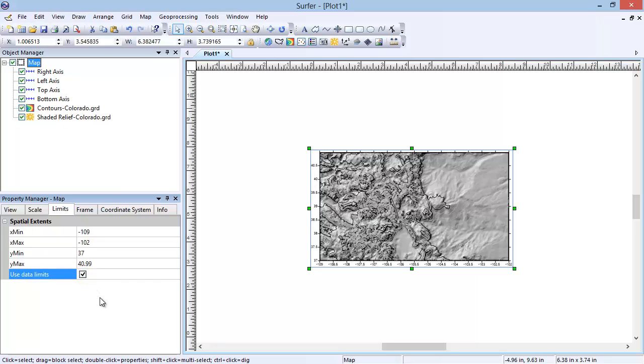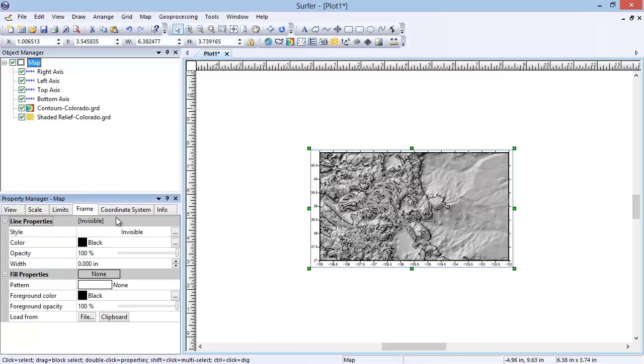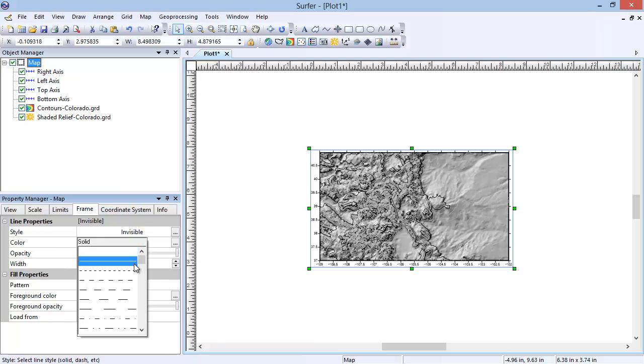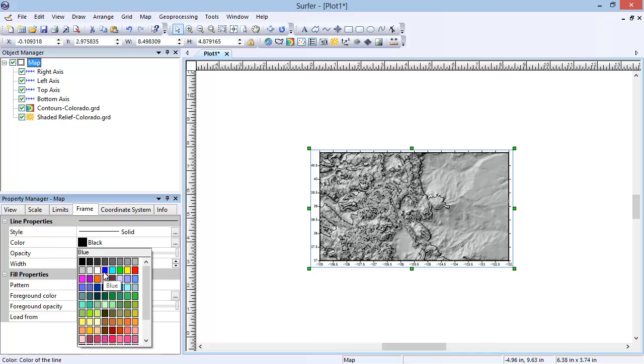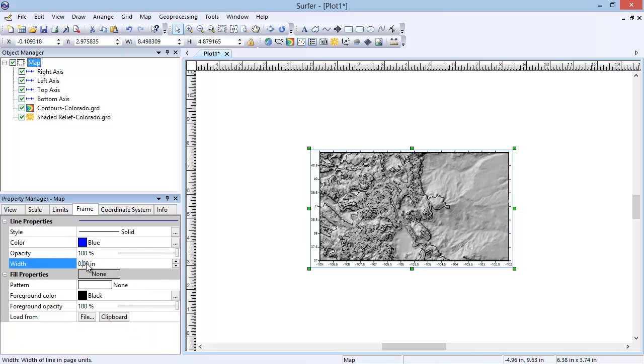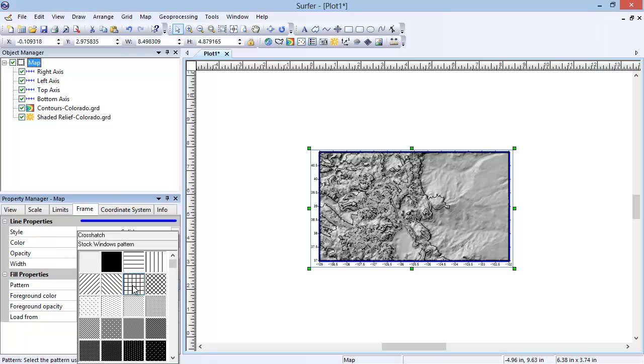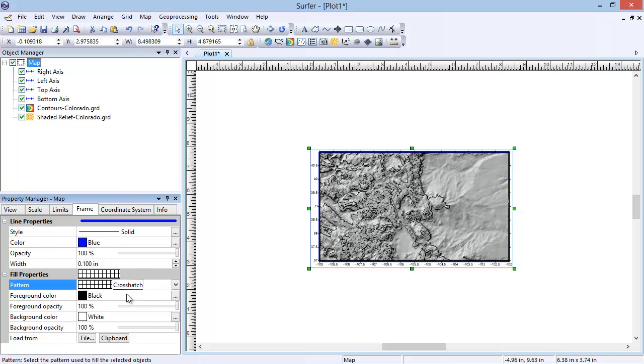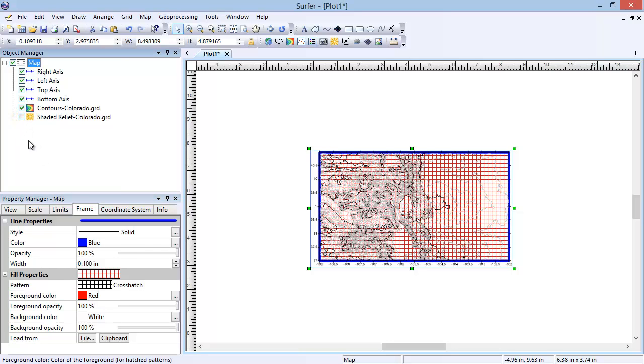The Frame page lists the customizable properties for the map border line and background fill. For example, I'm going to edit the line properties of the map border. Notice a border appears around the map with the specified settings. I am also going to specify the fill properties for the map background. Even though the background fill has been set, it cannot be seen because the solid shaded relief map is obstructing the view. I am going to turn off the shaded relief map to see the background fill of the map.